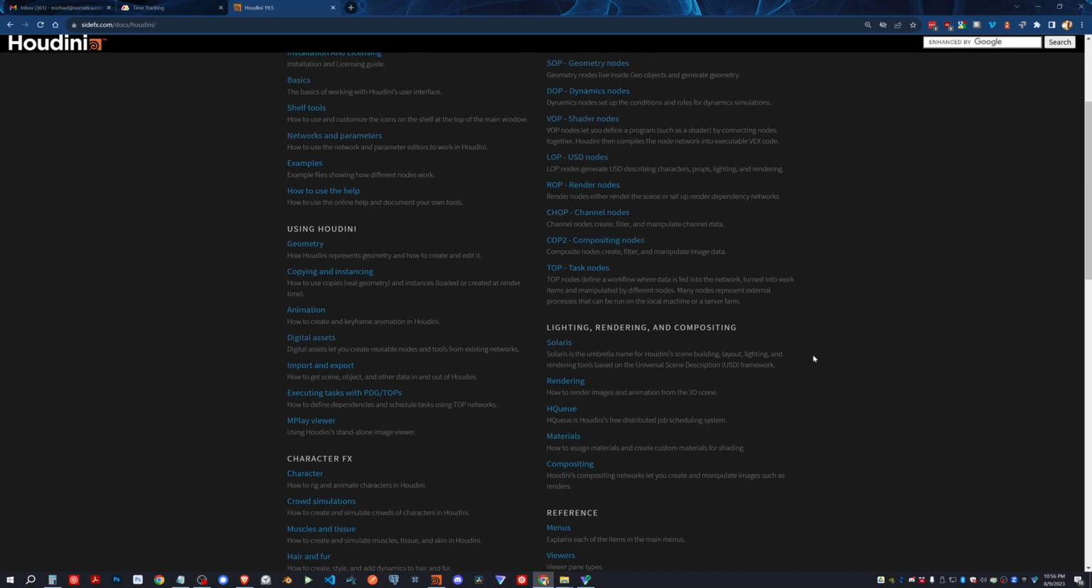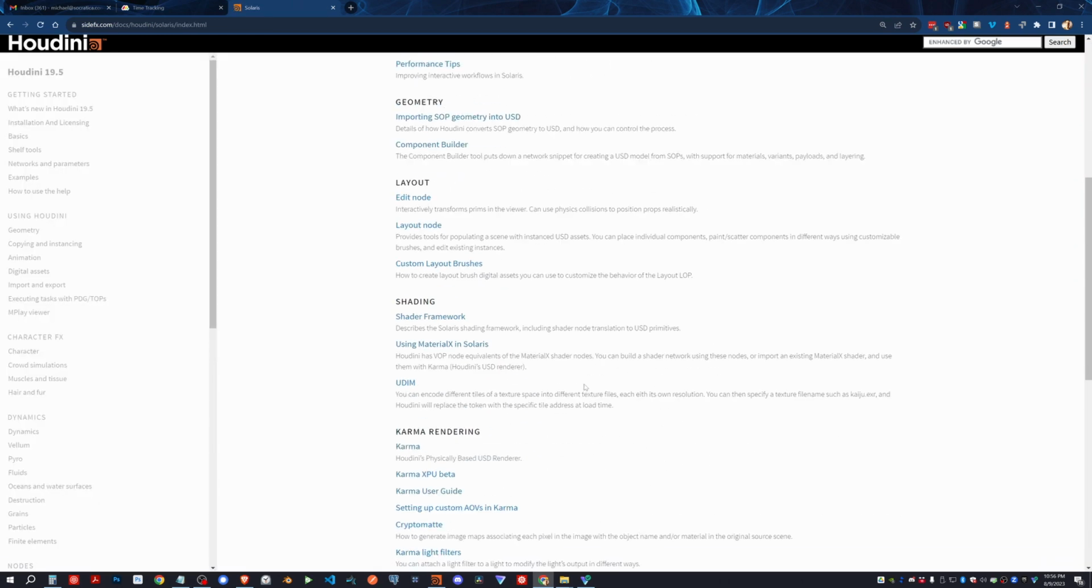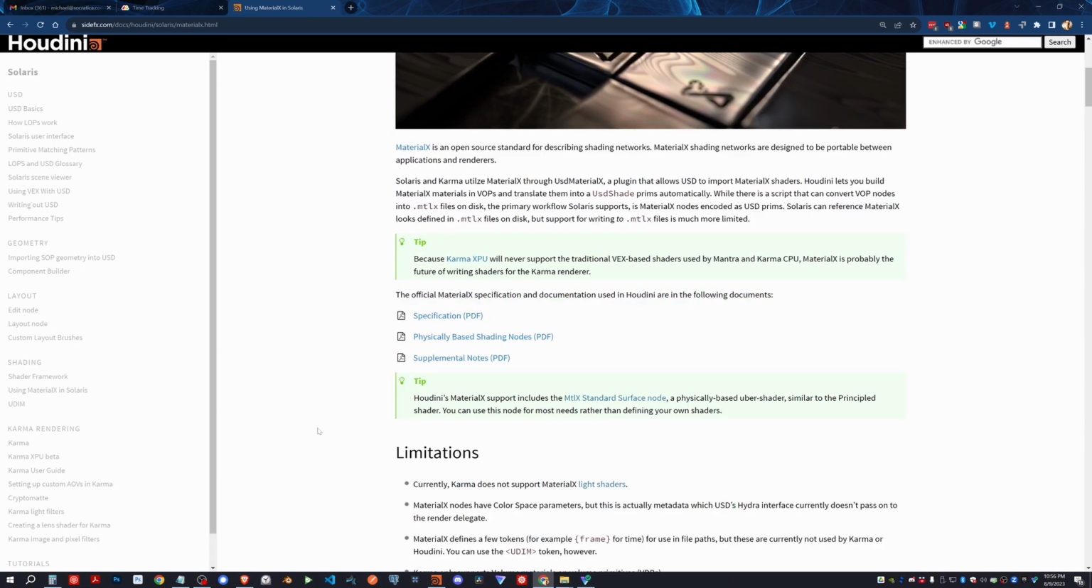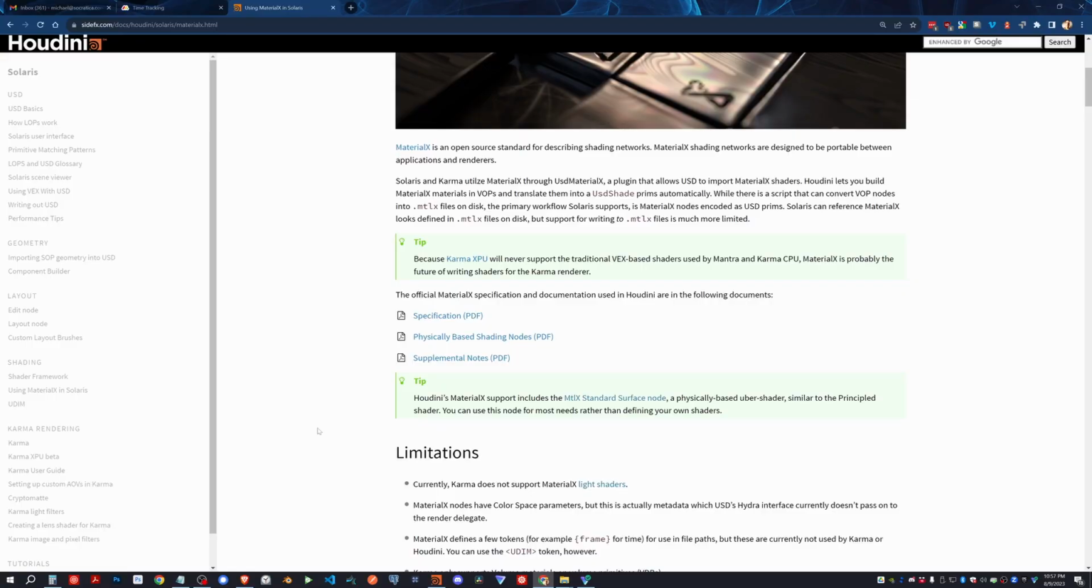If we scroll down and look at the documentation for Solaris, let me click on using MaterialX in Solaris. Scroll down, there's two really important tips. The first one is because Karma XPU will never support the traditional VEX-based shaders used by Mantra and Karma CPU, MaterialX is probably the future of writing shaders for the Karma renderer. Very important. For this reason, I'm using MaterialX.